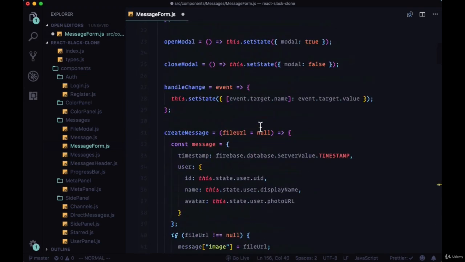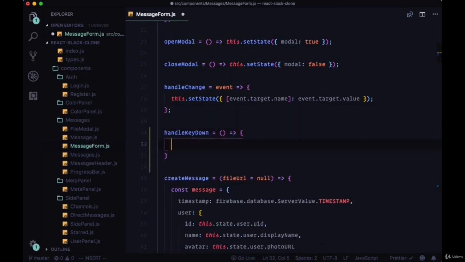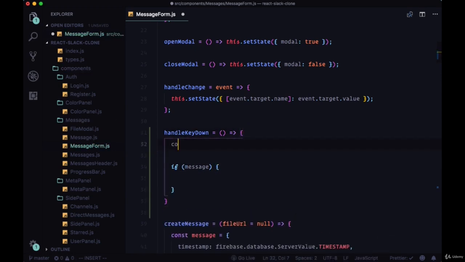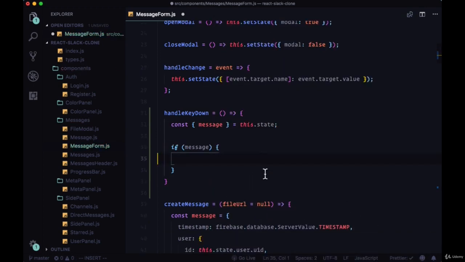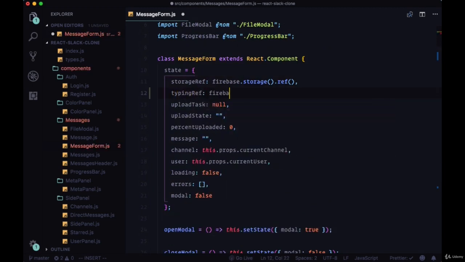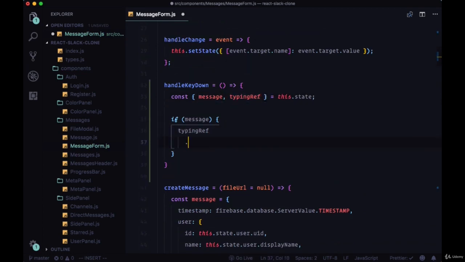So we'll create our handle key down function, say underneath handle change. Handle key down will be a bit different. It won't take an event, but it'll first check to see if we have some value stored in our message property of state. We can destructure that from state within the function. Then we'll access a typing ref. So we'll create a new property within state called typing ref. This will reference a new collection in our database we haven't used before with the name of typing assigned to it. We can grab that from state as well.